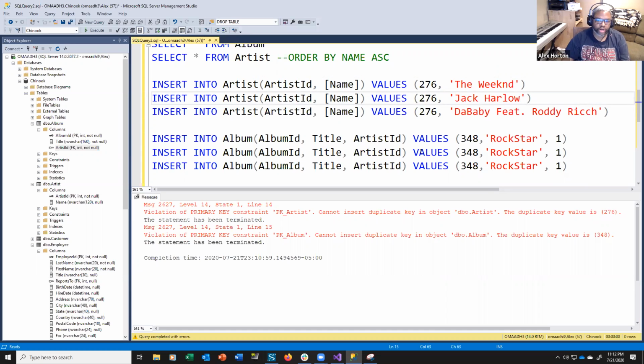We're constrained to a number of characters in our album table and our artist table. We can only have 120 characters in there, so we have to be very careful when we try to insert stuff. You make it too long, it's going to blow up on you. Okay. Then we're going to put Juice WRLD. And we're going to give them the next three artist IDs, 277, 278, 279.